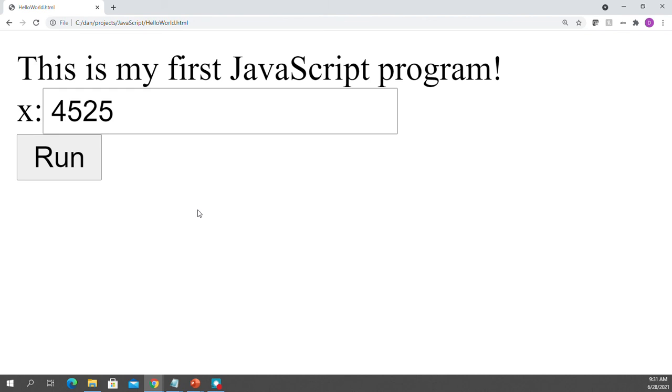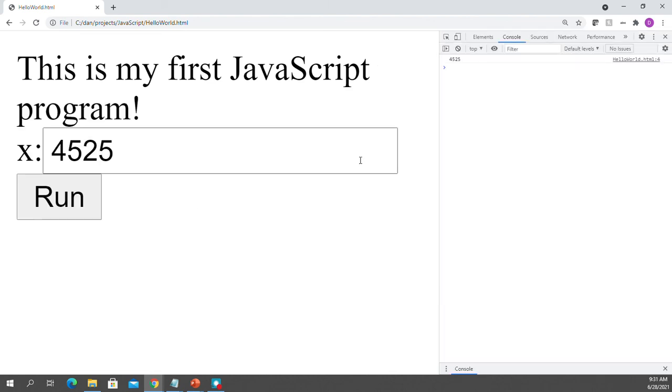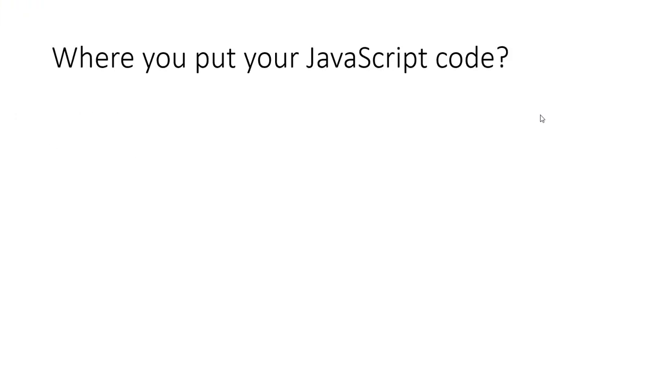So what you can do, I'm using Chrome, so you can bring up the console by Control Shift J. Now you can see the output is right here. If I change the value, say whatever here, and run it, it goes here. So that's the console output. Control Shift J will bring this up. Okay, now let's go to the next step.